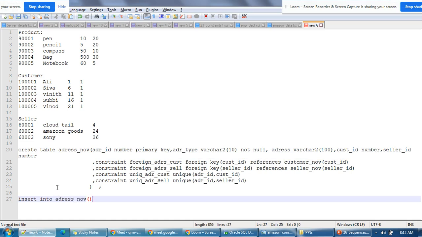Let me add addresses for customer 1. Address 1 will be this one, with address id and address type billing. Billing will be the address type. Next, what is the address? You can write it with a door number, whatever you want. I will write only a simple name, but you can add a complete address if you want.